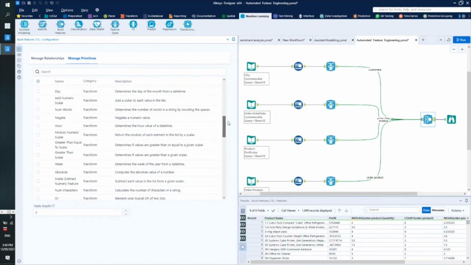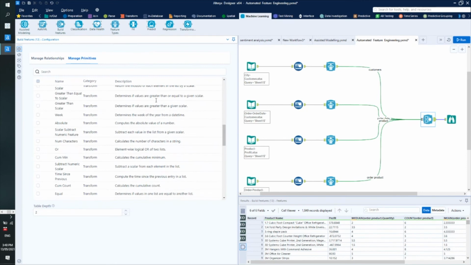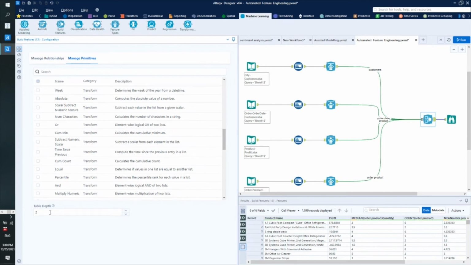Now I have a greater range of options in here than, say, in my summarize tool as well. And so these may be useful depending upon your data set, really your overall purpose as well. Now, we can talk about the table depth in here. Okay, so this goes back to the example where I've specified the relationships between these tables or inputs. And when I select a primitive, it is working through the join, through the relationship in here. And so I can specify how deep I want those primitives to be applied as well.